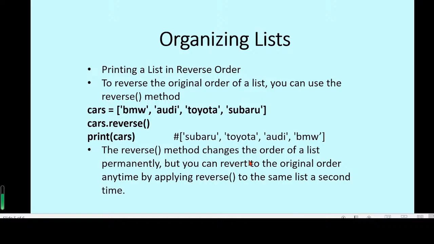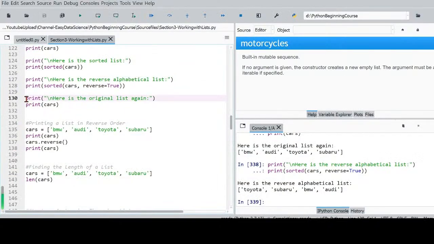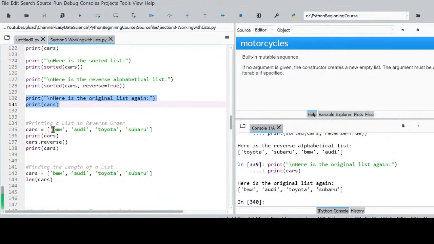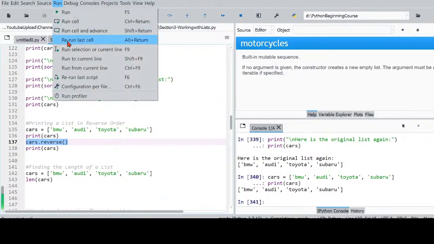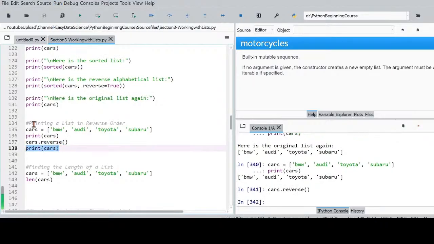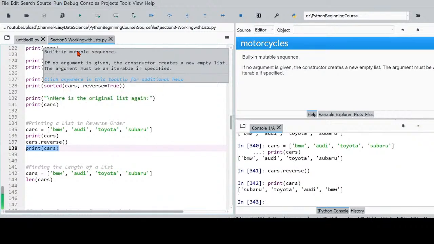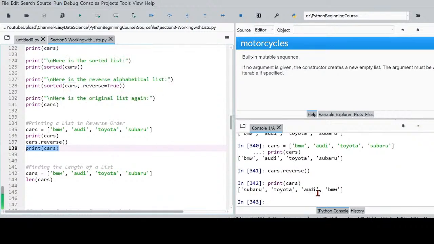The reverse method changes the order of a list permanently, but you can revert to the original order anytime by applying reverse to the same list a second time. So we print. Okay, we create this motorcycle list again. So this is the original order, and we use cars.reverse. Then print again. Then the order of elements is reversed in the list.